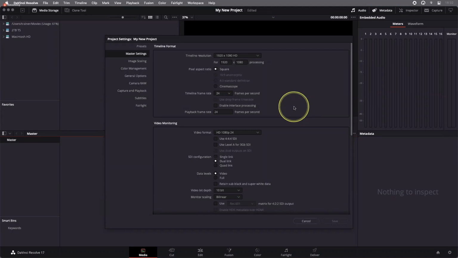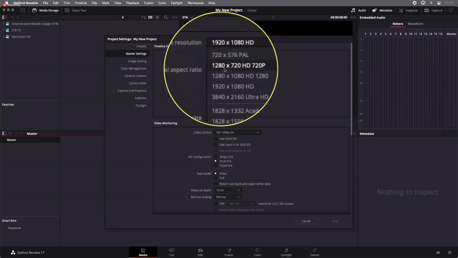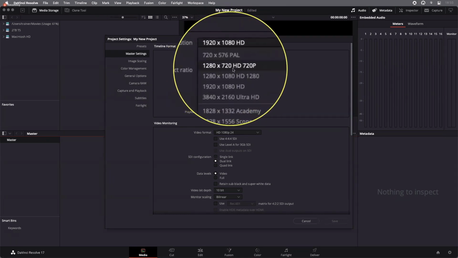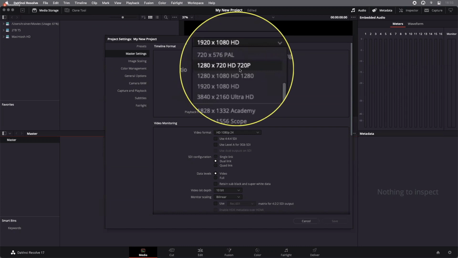So in this case, what we're going to do is change the timeline resolution for this project. And the reason we're going to do that is that all the footage that you're working with anyway is 720 HD. It's not 1080, it's 720. So in this case, we can click from this timeline resolution menu here and choose the option 1280 by 720 HD. So it's 720p written after it.